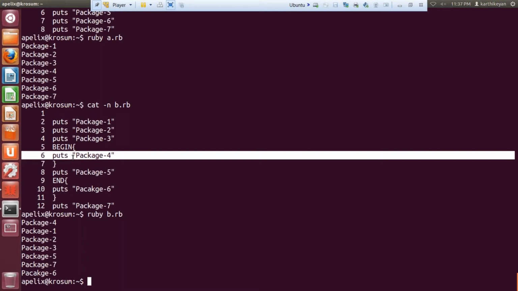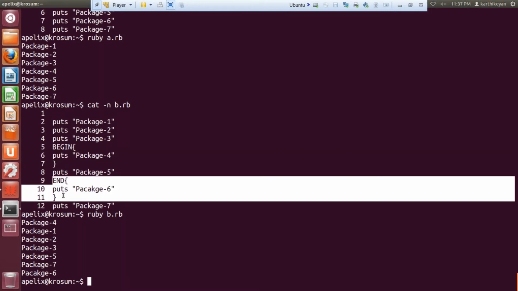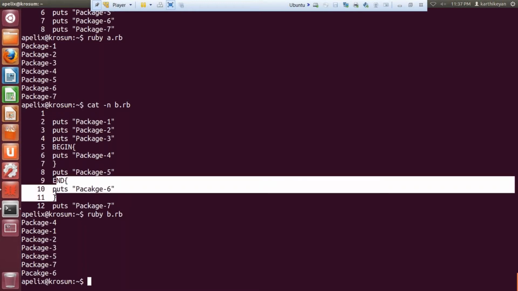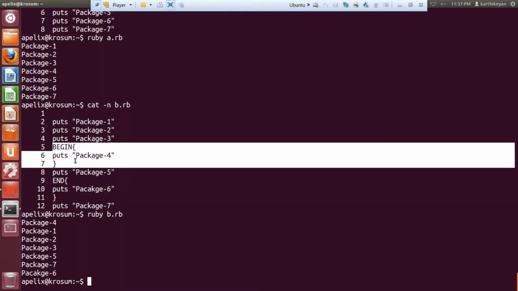So this is begin. BEGIN is uppercase followed by curly braces. END is also a keyword, same uppercase. This is like a footer block. After all the interpretation is completed, at the end of the statements, this code will run. So anywhere you see BEGIN in a Ruby program, understand that it is the initialization point.